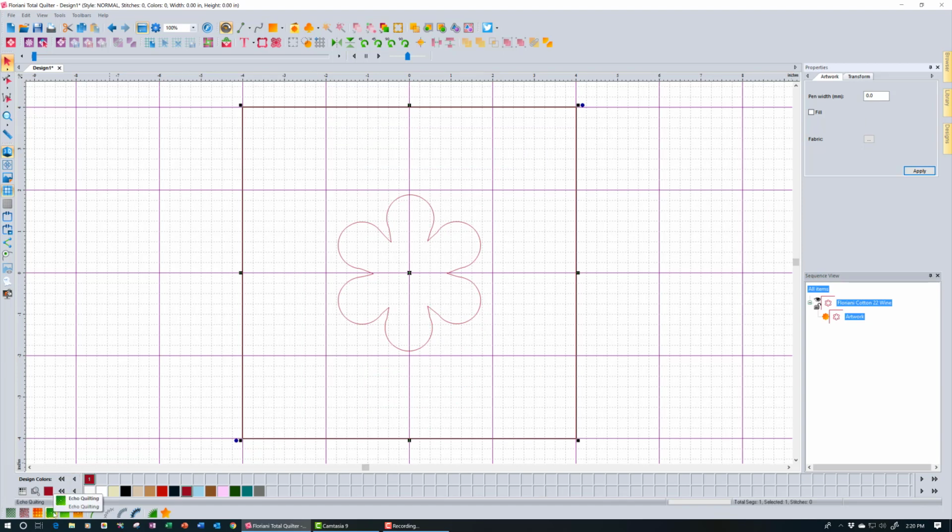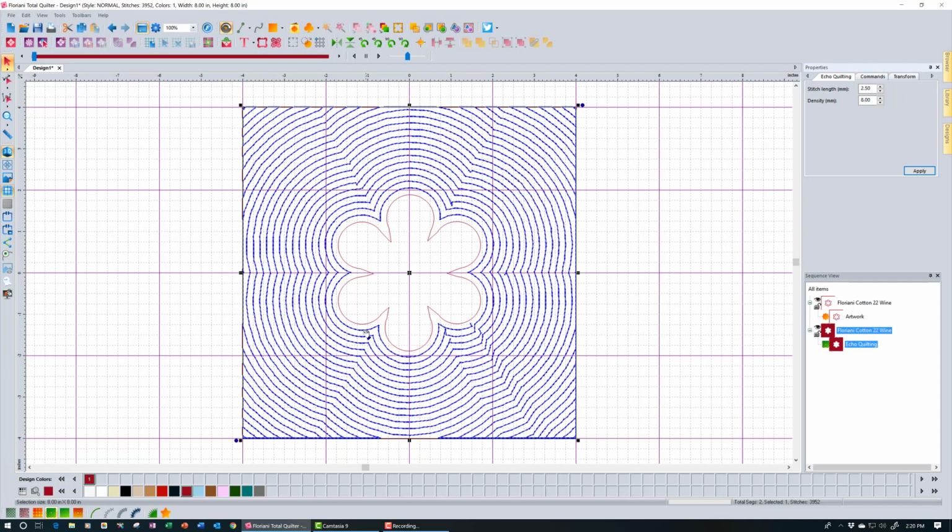So I'm going to come down here to echo quilting and click it, and it's going to think for a little bit, and it's going to fill in the outside of this with the echo in the shape of the flower. And again, I can come over here and change my density. Let's double it to 16 and see what that looks like. We'll go apply.